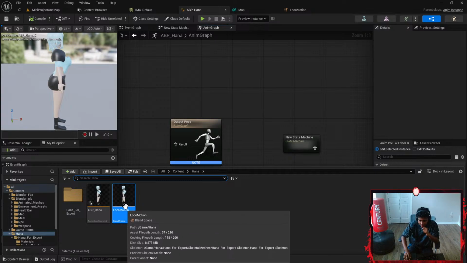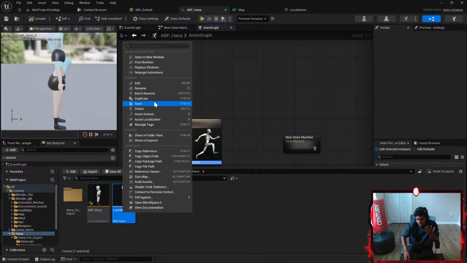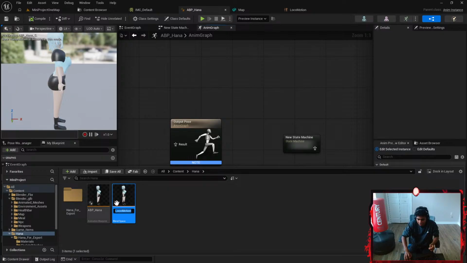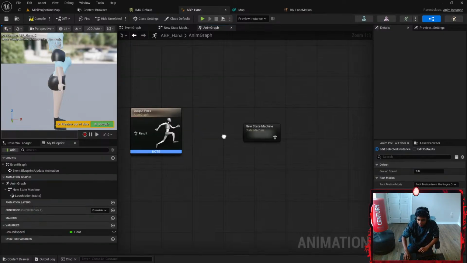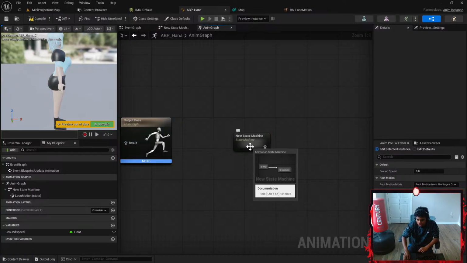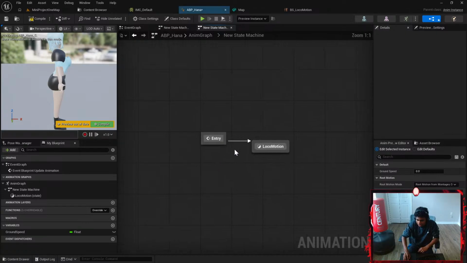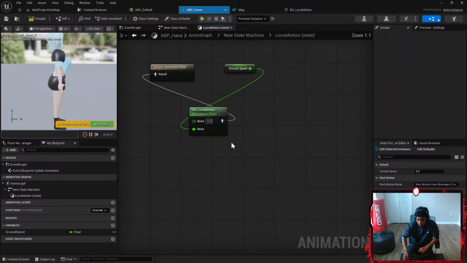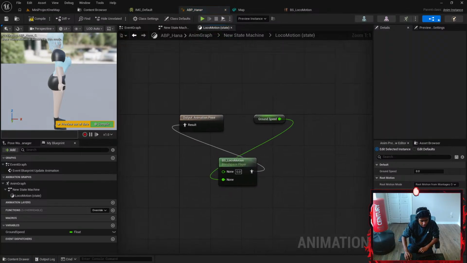Okay, that is a blueprint, to be honest. I could potentially rename it to the BS underscore locomotion. It's more readable. Okay, there we go. So let's, I guess, connect my state machine here. And then we double click this. Entry is in my locomotion. I'm gonna double click that.